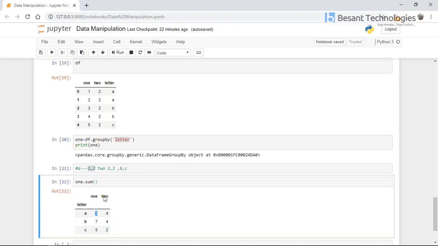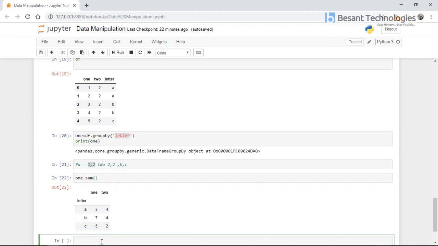Great. So we have the letter A, so it groups based on columns 1 and 2. So 1 plus 2 is 3, and 3 plus 4 is 7, and C, which has only one category, we just get this. So this is how the group by function works in pandas.